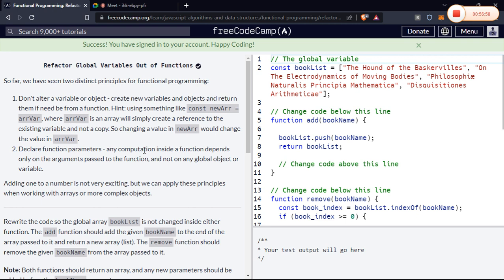Okay. Now refactor global variables out of function. So far, we are seeing two distinct principles of functional programming. Do not alter a variable or object. That's one. Then two, declare function parameters.